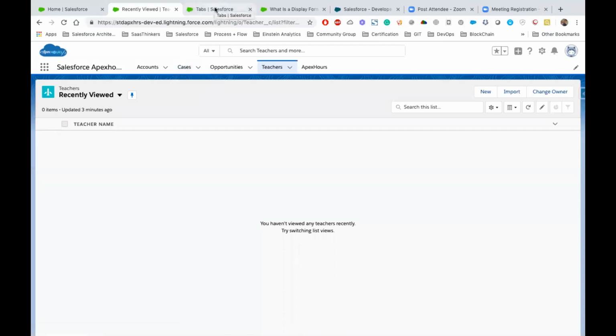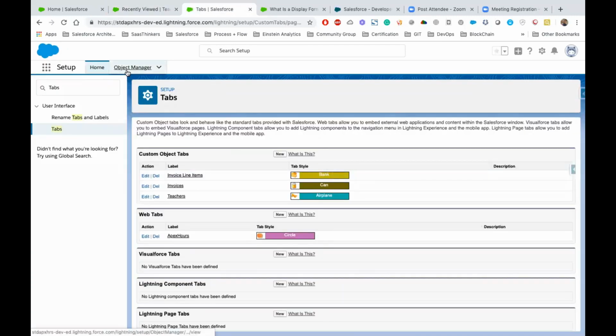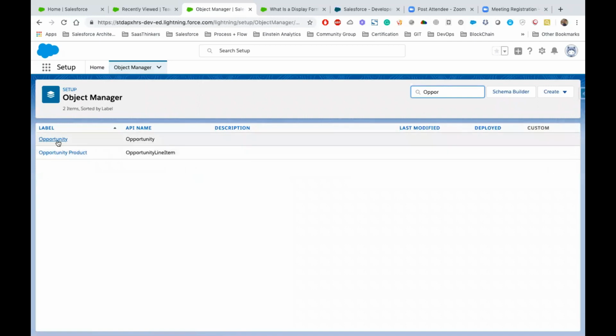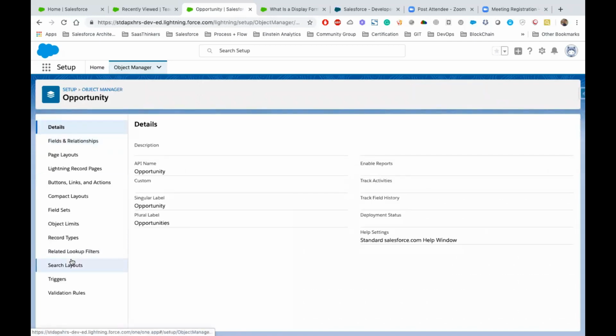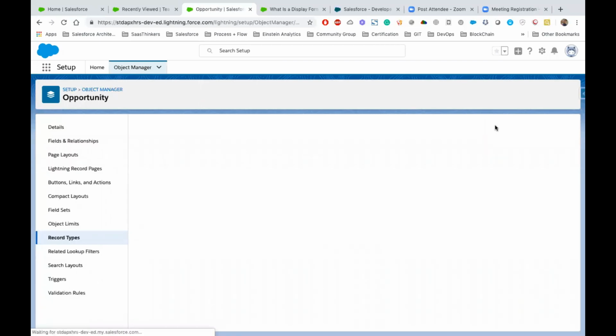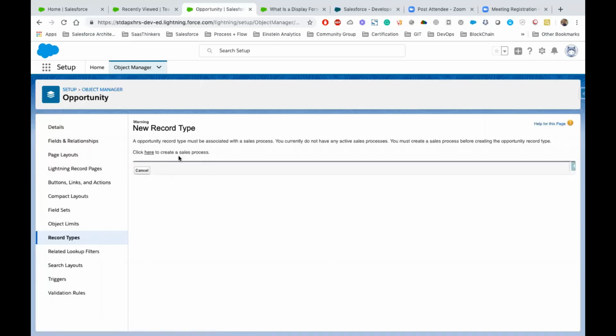So for creating a record type, quickly go to Object Manager and find the object where you want to create a record type. Let's say we are going to create a record type for opportunity. On the left side you will see Record Types. Just click there. We don't have any record type, but if you click New here, because we haven't defined the sales process yet, you will see that an opportunity record type must be associated with the sales process that we need to create.